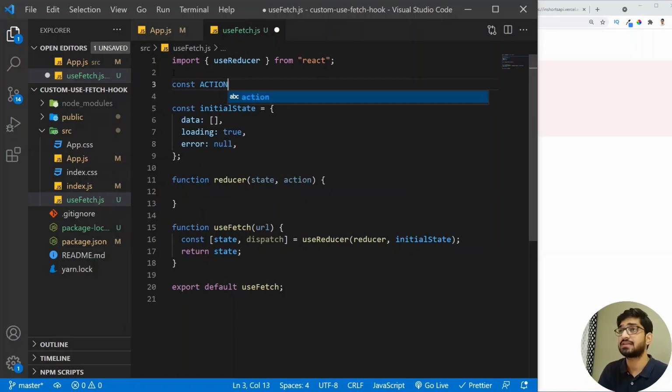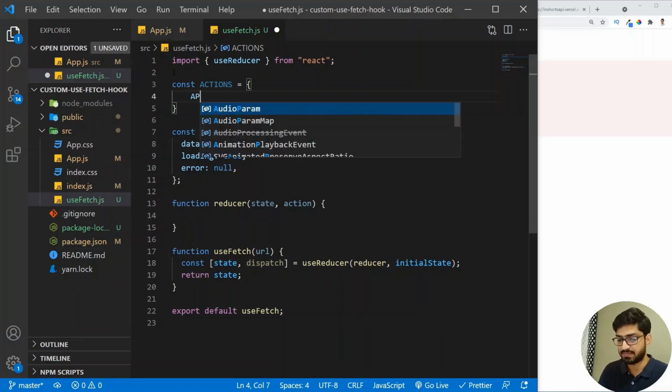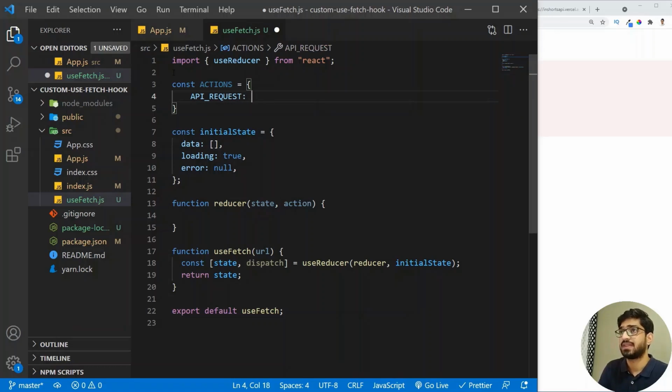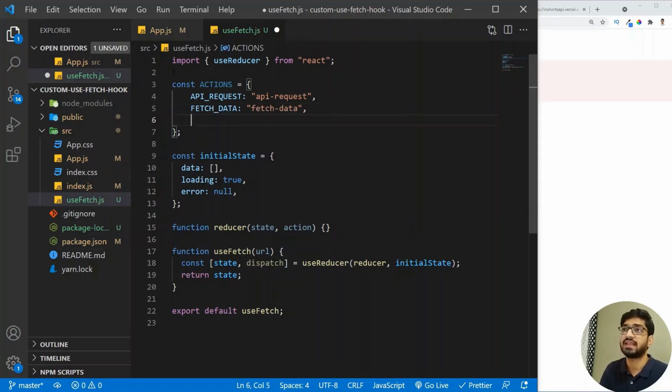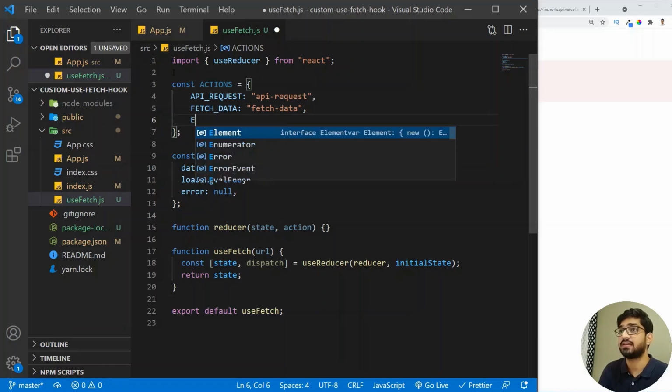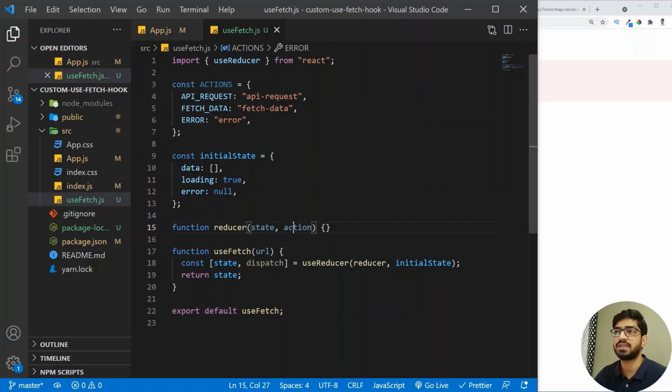So I'm going to write a constant actions, which will be equals to the object. And here I'm going to write the API request, and this will be equals to the API request. All right. And then I'm also going to add two more actions. The one will be the fetch data. So for that, I'm going to have the fetch data, and this will be equals to the fetch data. And the third one we need is if there is an error, we need to dispatch an action. So for that, I'm going to have the error. So let me add the error, and this will be equals to the error. All right. So now we have the actions, and these actions now can be used here.